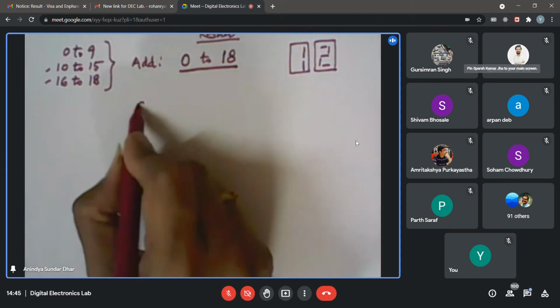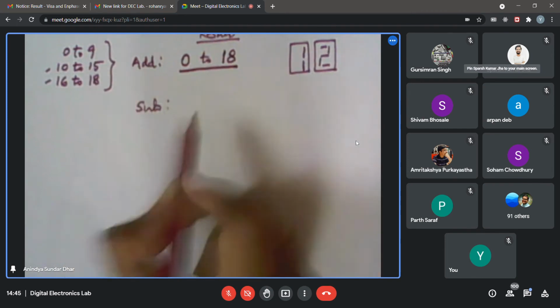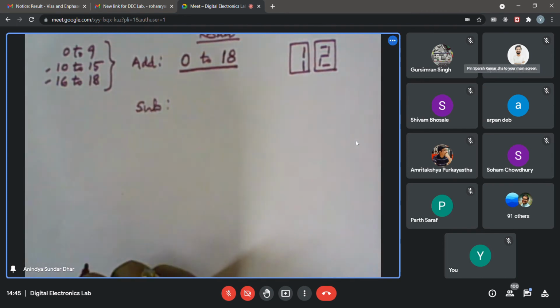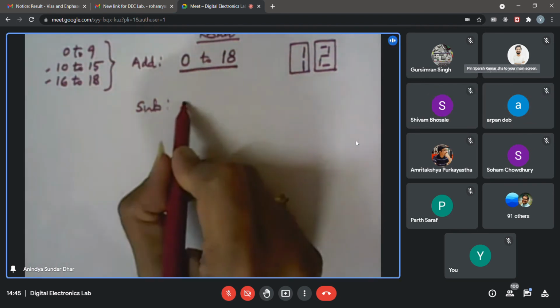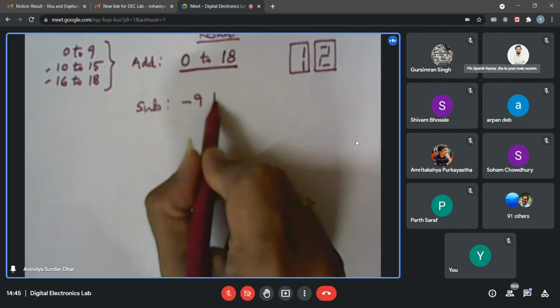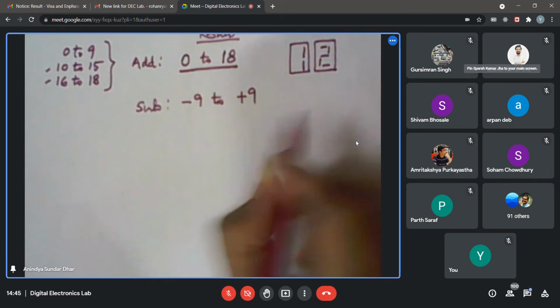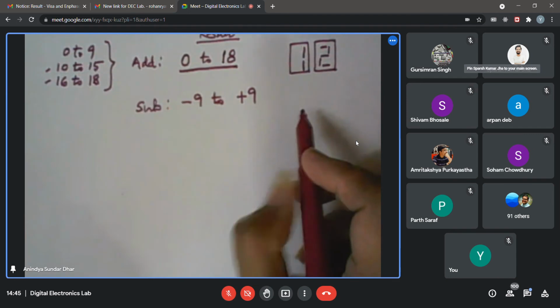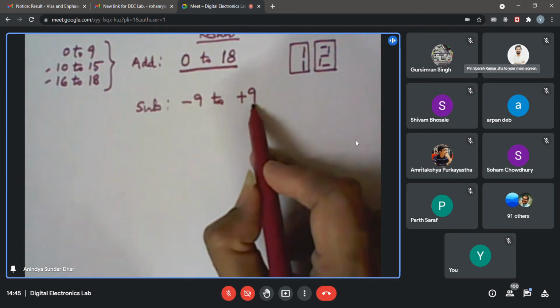But let us look into the subtraction. That will be more interesting. For subtraction, what could be the probable range, if I think from a common user's point of view? -9 to +9, not more than that. Okay, -9 to +9. As we have seen, for positive results I think there is no issue, right?